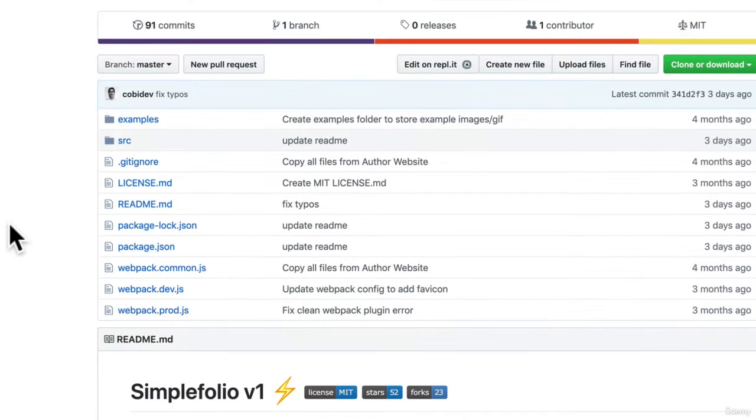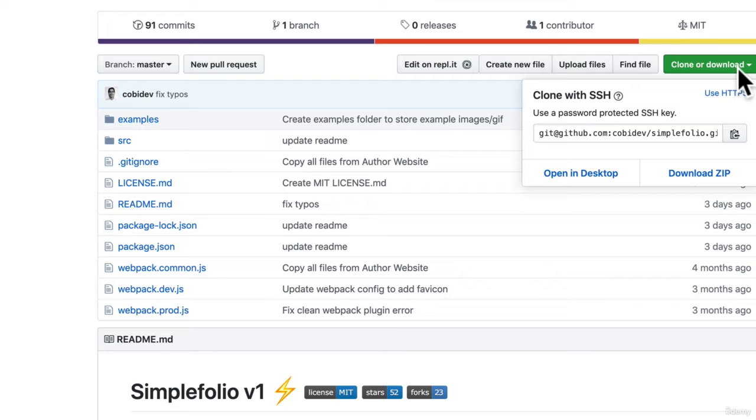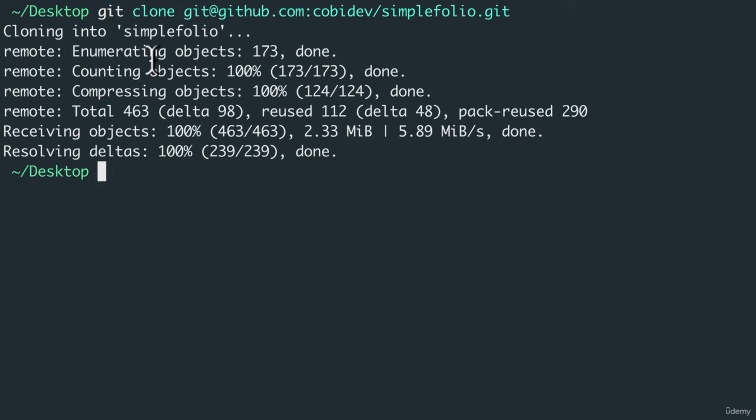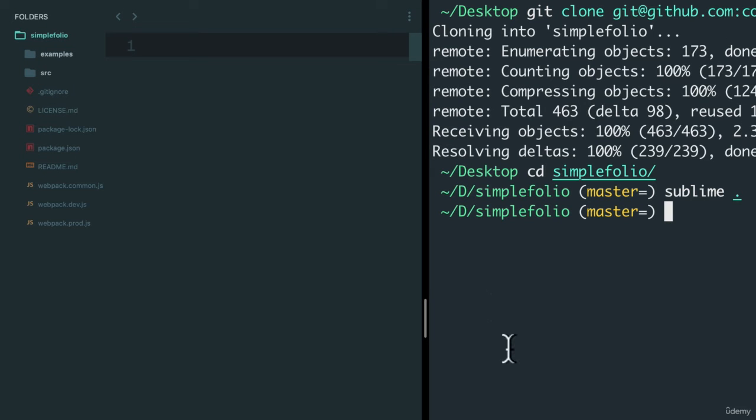All right, enough talk. Let's actually build our portfolio. I'm going to clone this project. I'm going to use SSH, but you might have to use HTTPS depending on your GitHub setup. So let's clone this repository. I'll say git clone and clone the Simple Folio project. I'll cd into Simple Folio and I'll open this in Sublime.